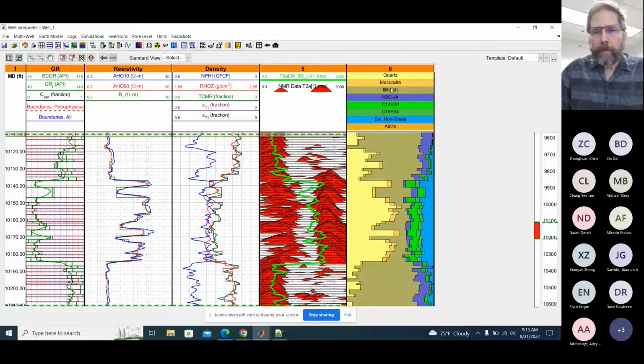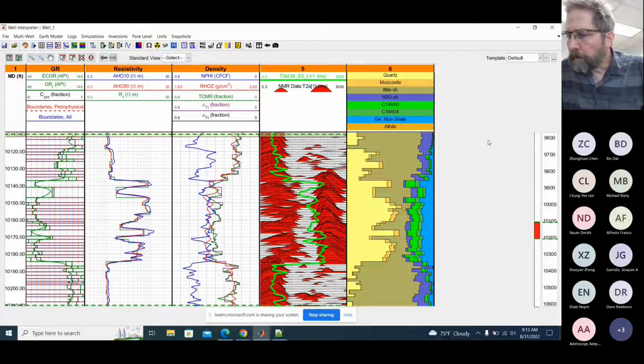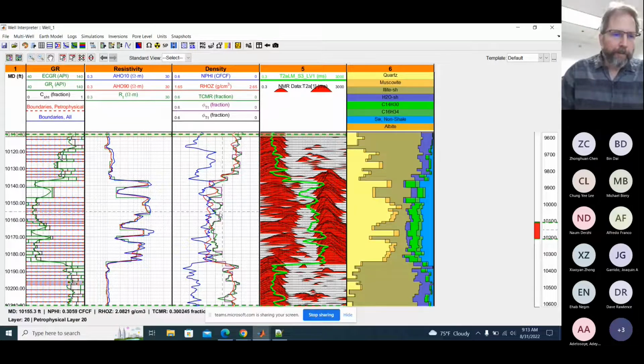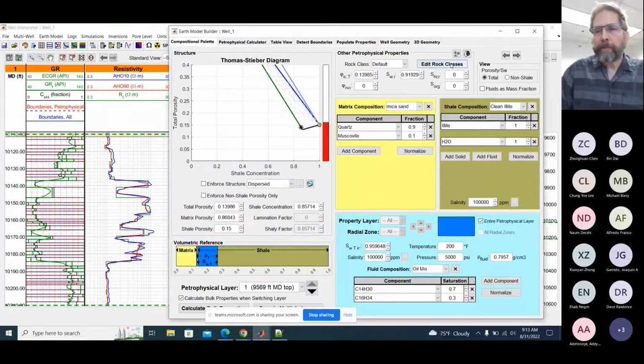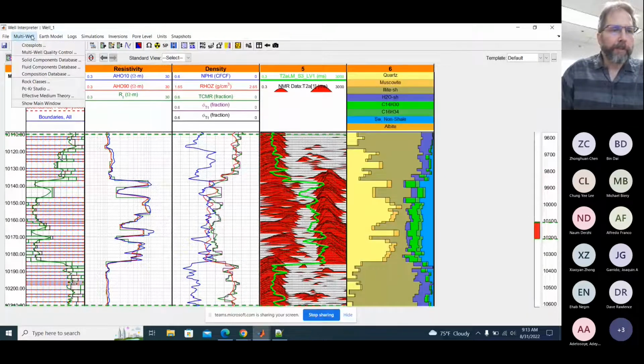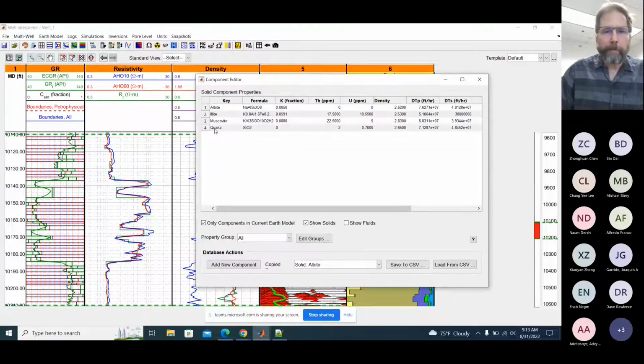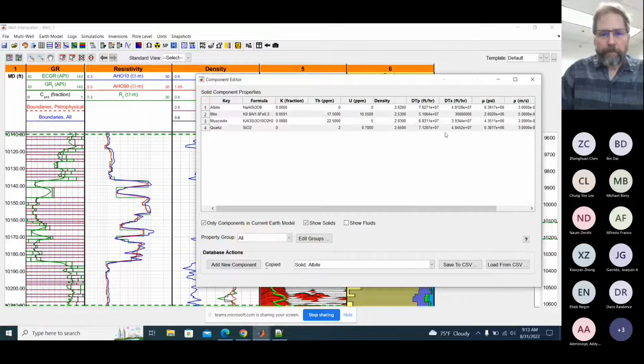Okay, and the other thing is we saw that in the shale we had a little too much gamma ray, so we're going to reduce some of the values. The way that you can do that is if you go into the palette, you can access this from several different places. You can go into the palette, or we could get it directly from the multi-well. But basically, we're going to go into the solid component database.